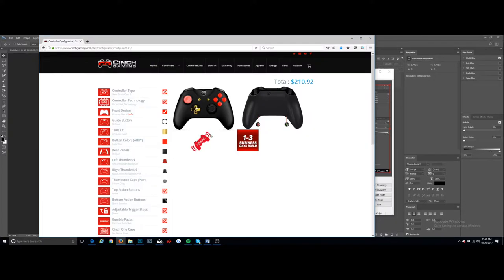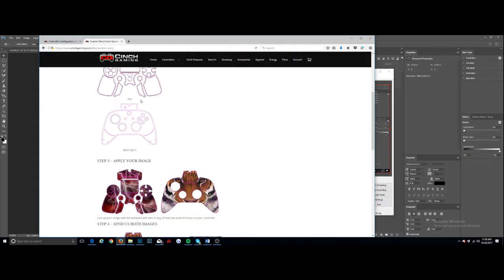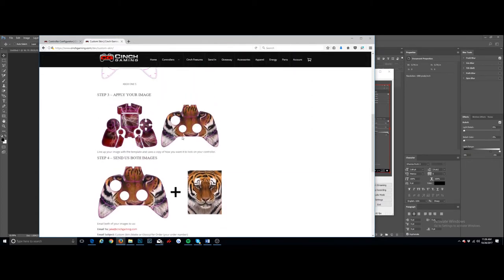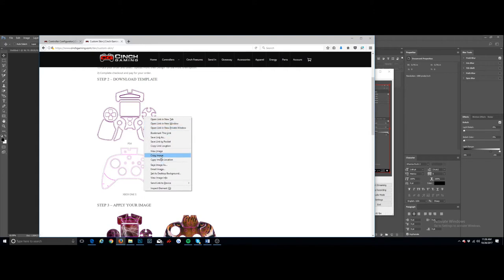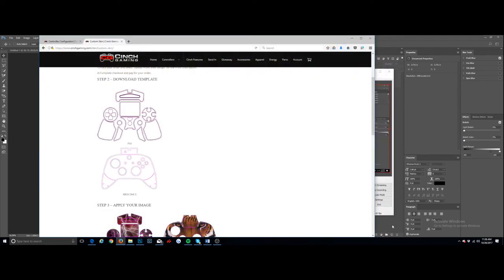So you've got your custom controller created. Go to Front Design, Decal Info, and you can see the templates here and what they'll look like. So you need to save this file. We're gonna go ahead and do a PS4.